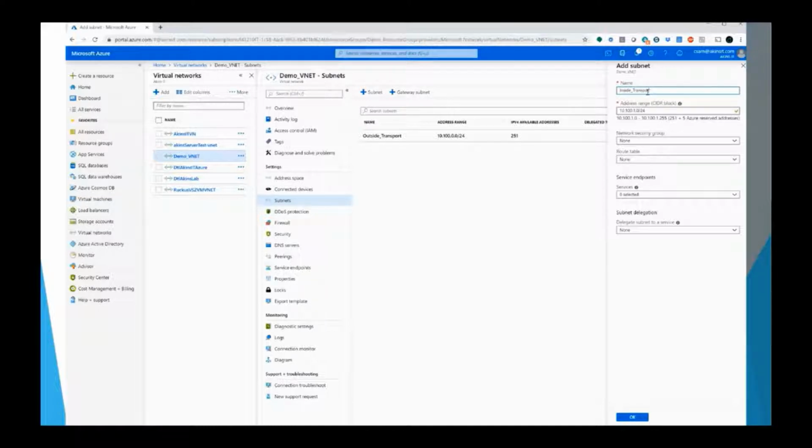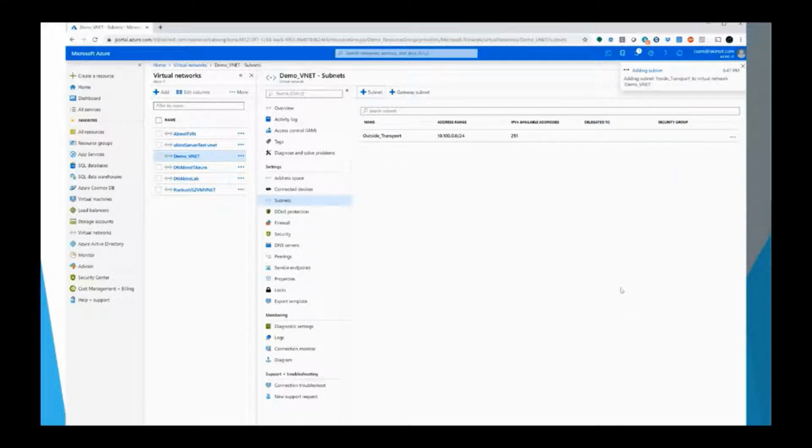So my next subnet will be my inside. So this is much like your LAN segment, right? The LAN interface or the inside interface of your on-prem firewall. I'm not going to use any network security groups. Routing table right now, we'll leave that empty because I'm actually going to use that later in the next segments. So I'm going to go and hit OK. We'll give that a couple of seconds to deploy here.